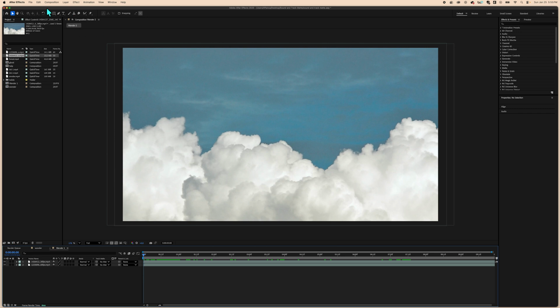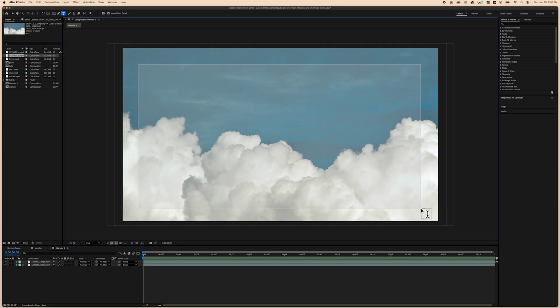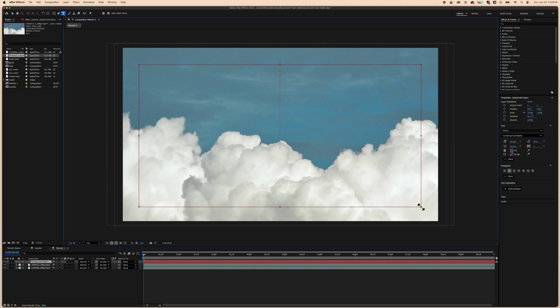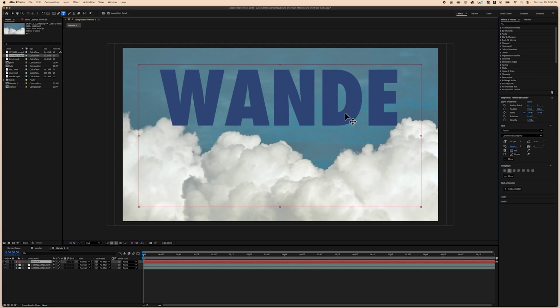So all you need to do, you've got all your tools up here. You're familiar with some of these tools in Premiere, but of course After Effects has some more advanced tools to do other types of things. Well, we're simply going to grab the text tool here, and if we click and drag on the screen, there we go. So I can create and type text here. So I'm just going to type wander again. That is the word that I chose for this.